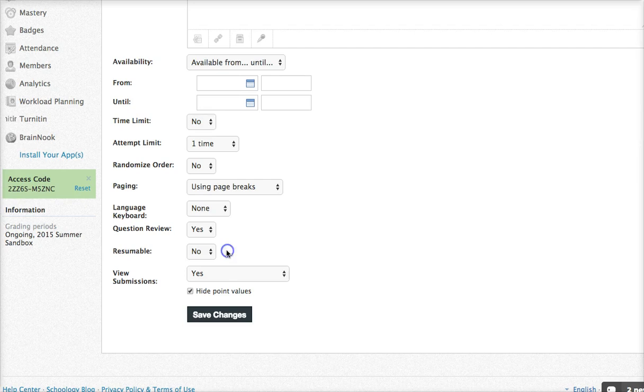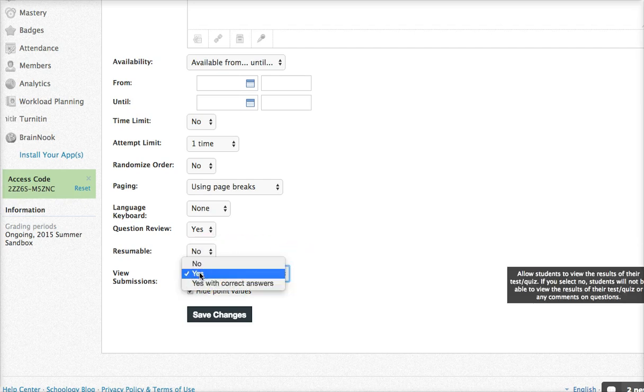If you'd like to change that, especially during the test, if somebody submits it accidentally and then says, oh, I didn't mean to do that, I need to get back in, or they get cut off or whatever, then you can change that to yes, resumable. But by default, we've put no. And we've said students can view their submissions. That means that they'll be able to see their results. They'll be able to see what they got right and wrong, but they won't be able to see the correct answers unless you change that. And we've made it where it hides the point values.